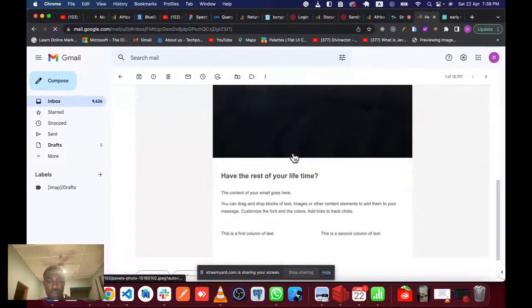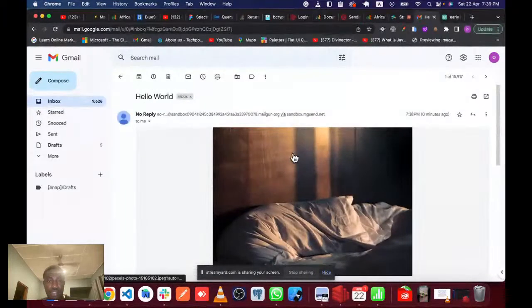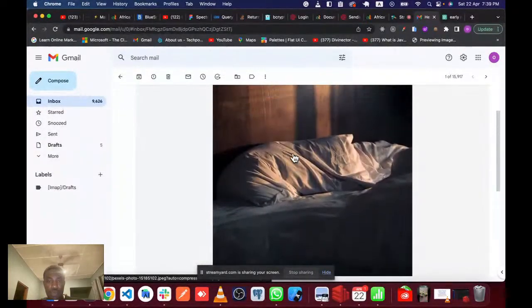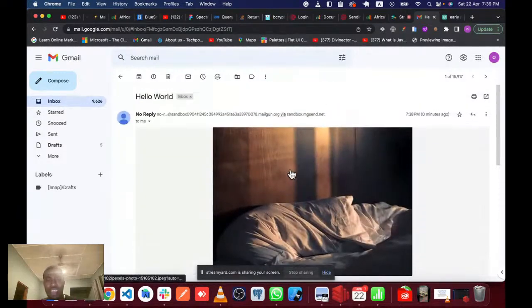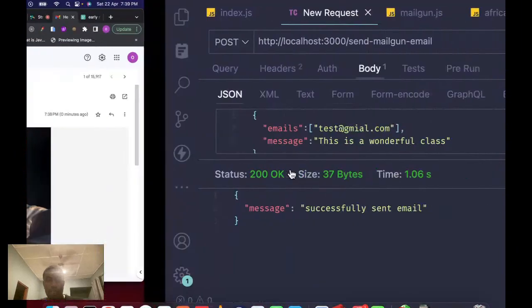Okay, so since I marked it as not spam, you see the image is showing. So you are able to pass variables, like the rest of your lifetime, Oliver, and make the emails more personalized. So that is the other option of sending emails with Mailgun.